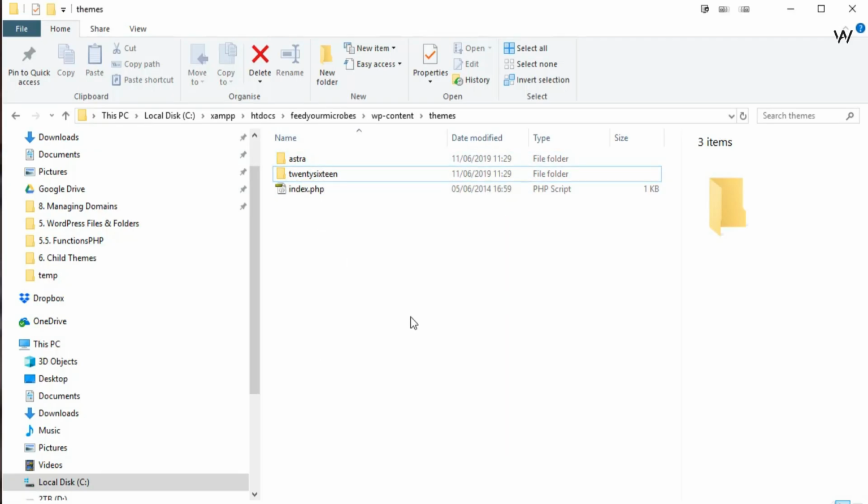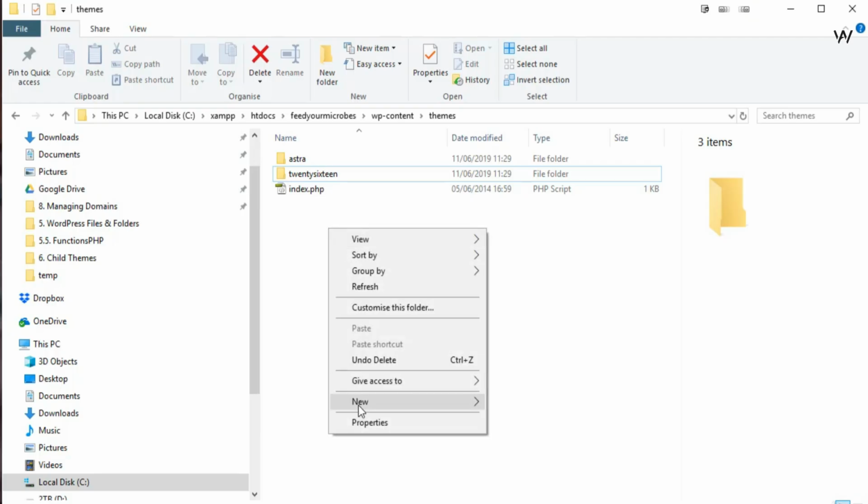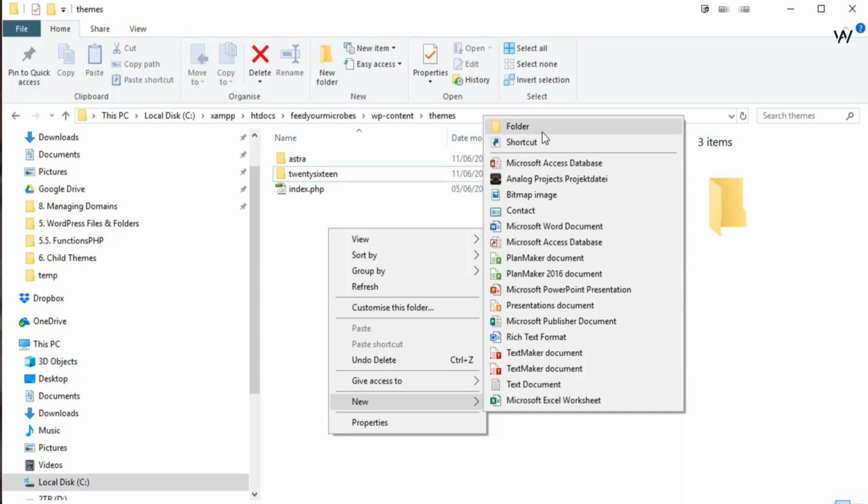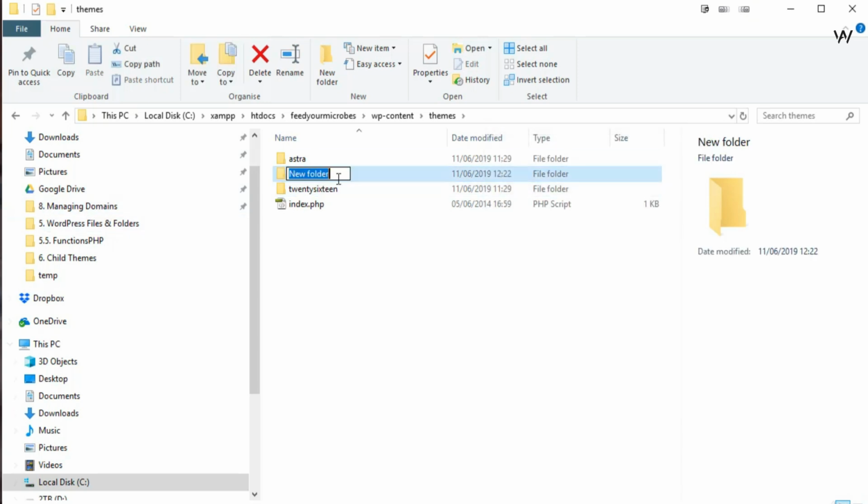We want to create a child theme. Now, to create a child theme, you need to create three things. You need to create a folder for the child theme, you have to create a functions.php, and you have to create a style.css file. So the first thing I'm going to do is create a folder for my theme. Now, obviously, this is a local install. If you're doing this on your server, you can use FTP or you can use File Manager to do this.